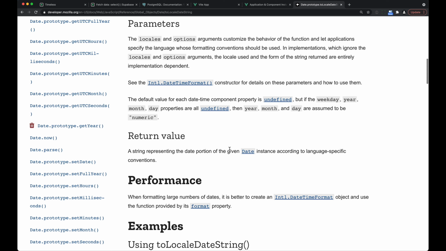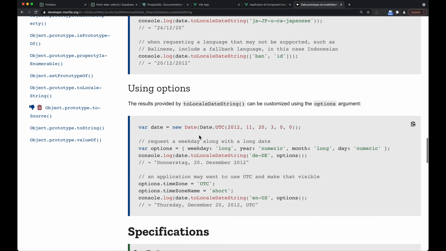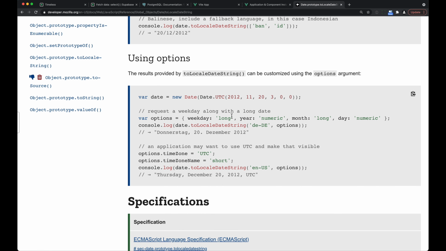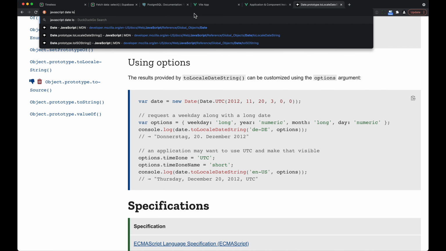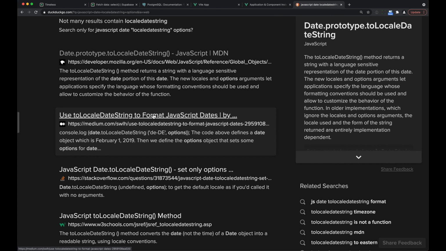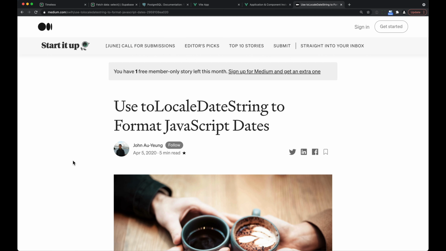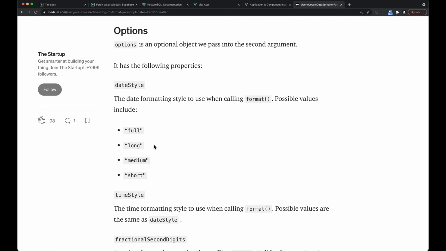I'm not clear what different values we have for the options. I know we have weekday, year, month, and day, but I don't know what the different values are that we can provide. There's a section on using options, but it just shows a single example and it doesn't really specify. Let's try another search. JavaScript date locale date string options. Here is a Medium article. This could be helpful. Locales options.